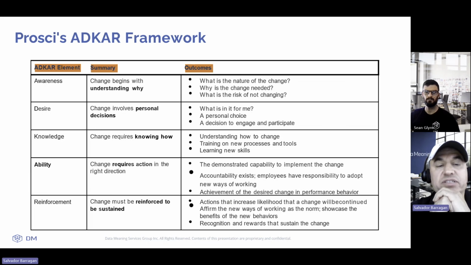So that change requires action in the right direction. It's the demonstrated ability to really implement the change. So are you able to do it? Can you achieve the desired change? Can you adopt the new ways of working? So those outcomes are critical in this stage.